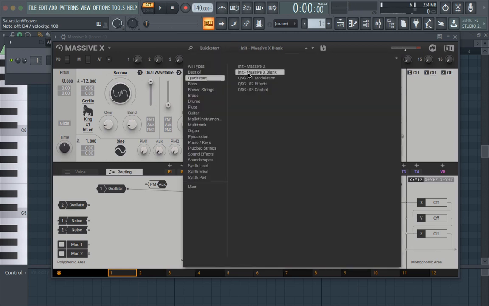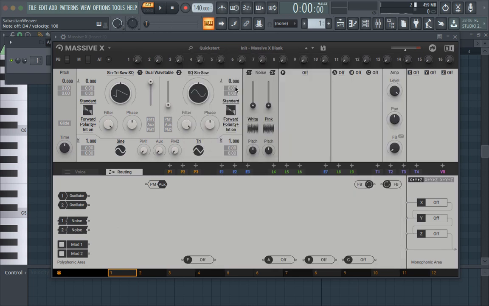And the one thing that kind of bugs me is this initialize patch. Once you edit the initialize patch and you click on it again because you want to reset the instrument, you have to literally click another patch and then click that again because it won't initialize the patch. It's not very versatile in that matter. It's not really user friendly.